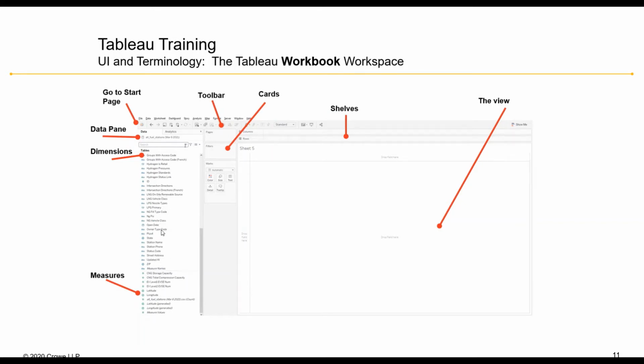These are mostly text and string values that would be used to group the measures on the view. We've got a toolbar here on the top. We've got a menu at the top as well, so you'll hear me refer to the menu and the toolbar in our training. And there are various icons here that we can use to do different things on our workbooks and our dashboards. This is a filters card.